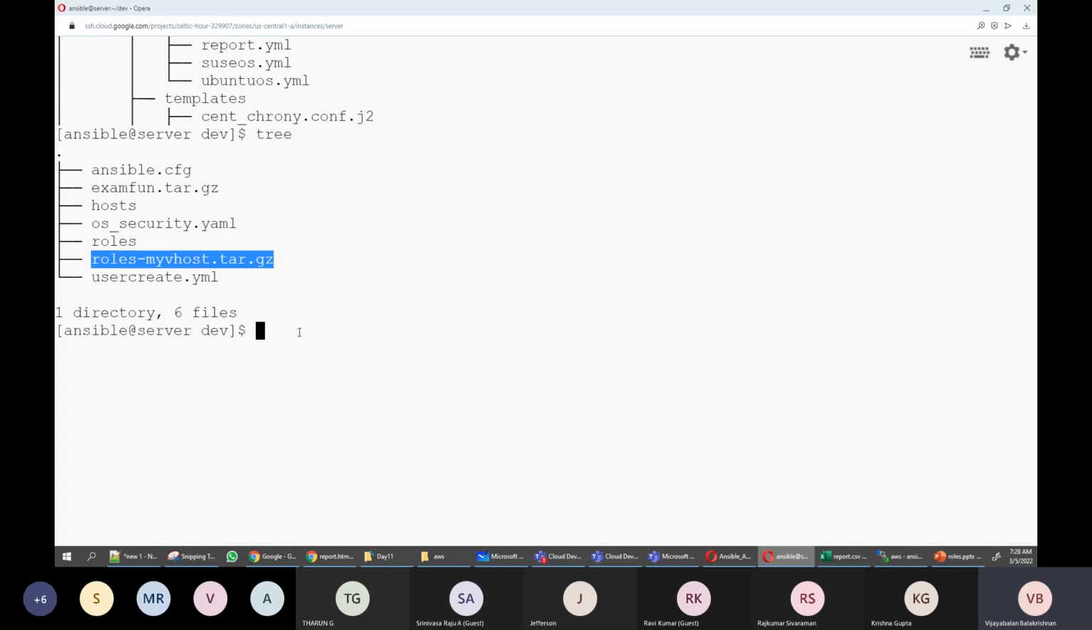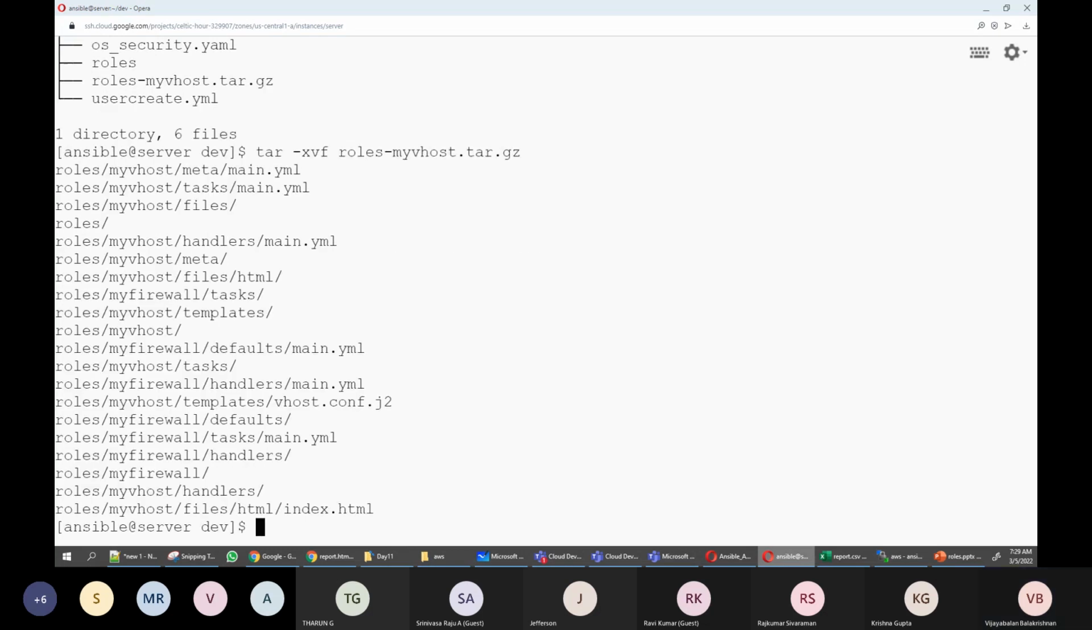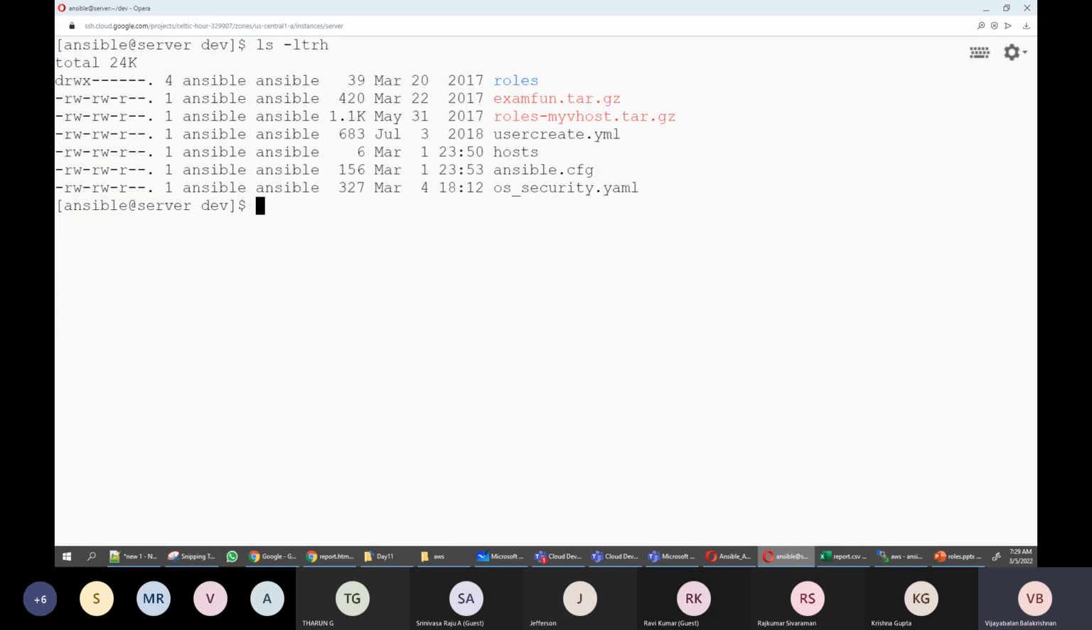So what we can do is go and extract: tar -xvf roles-my-vhost. Enter it. So I'm just going to say ls -ltrh.